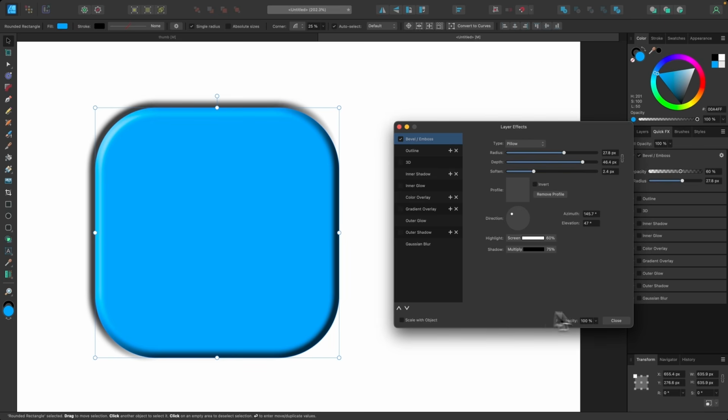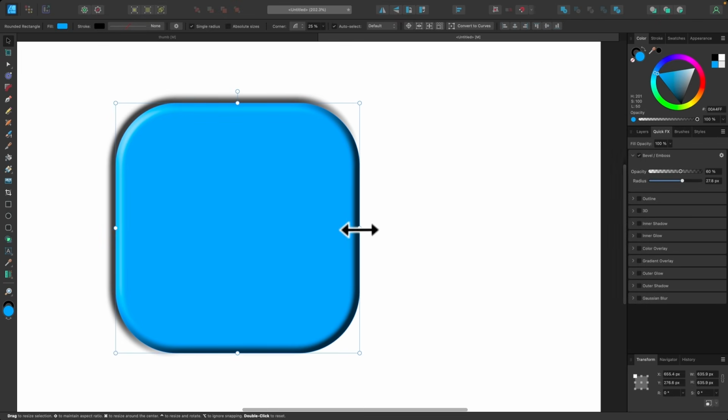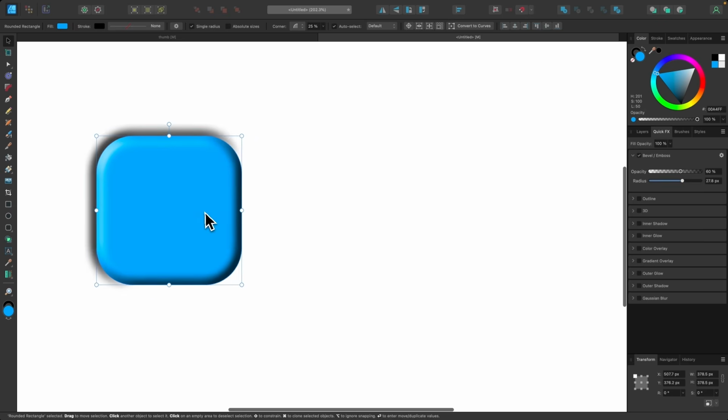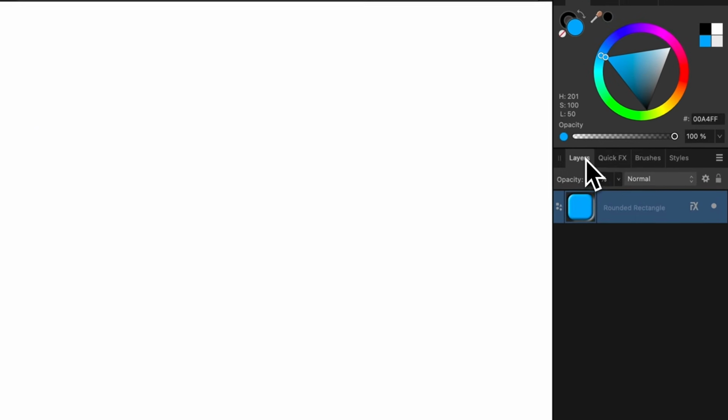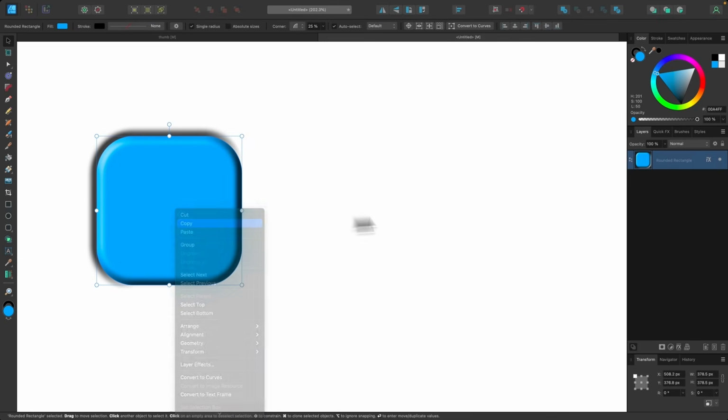Okay, so let me uncheck that. Let me close this. And another thing I wanted to show you about QuickFX, let me scale that down a little bit. If I come back over here to the Layers menu, you can now see that we have the effect applied here. I'm going to right-click this object and go to Copy.